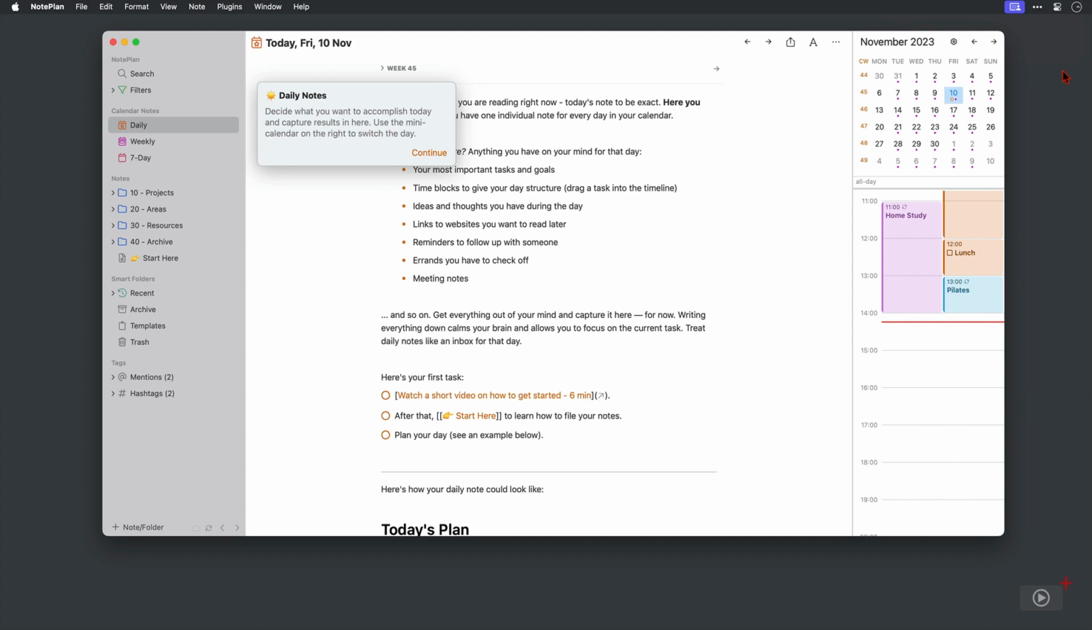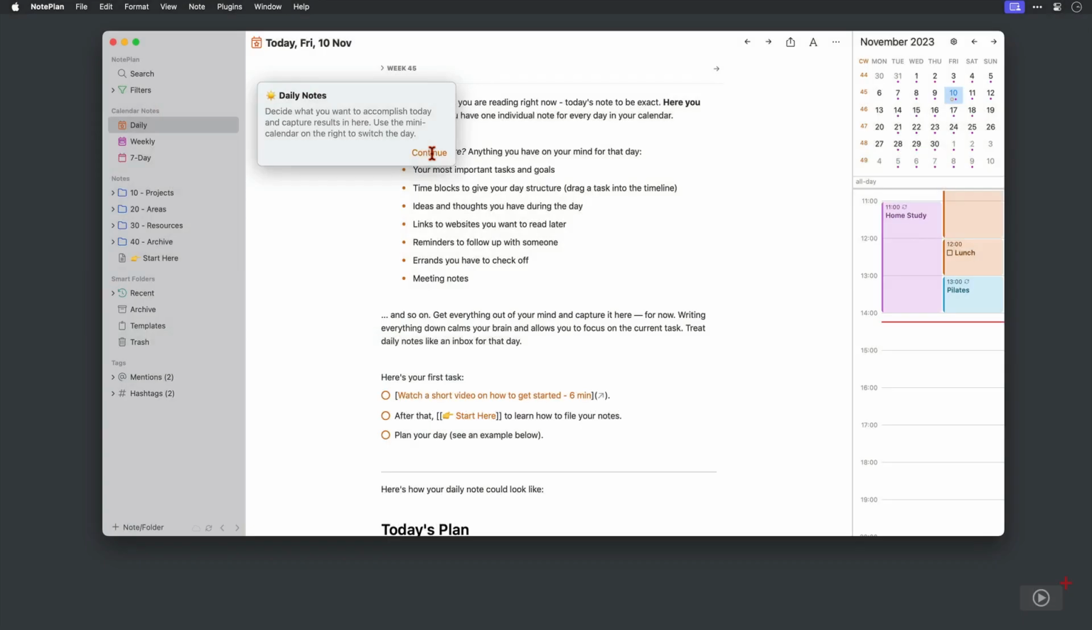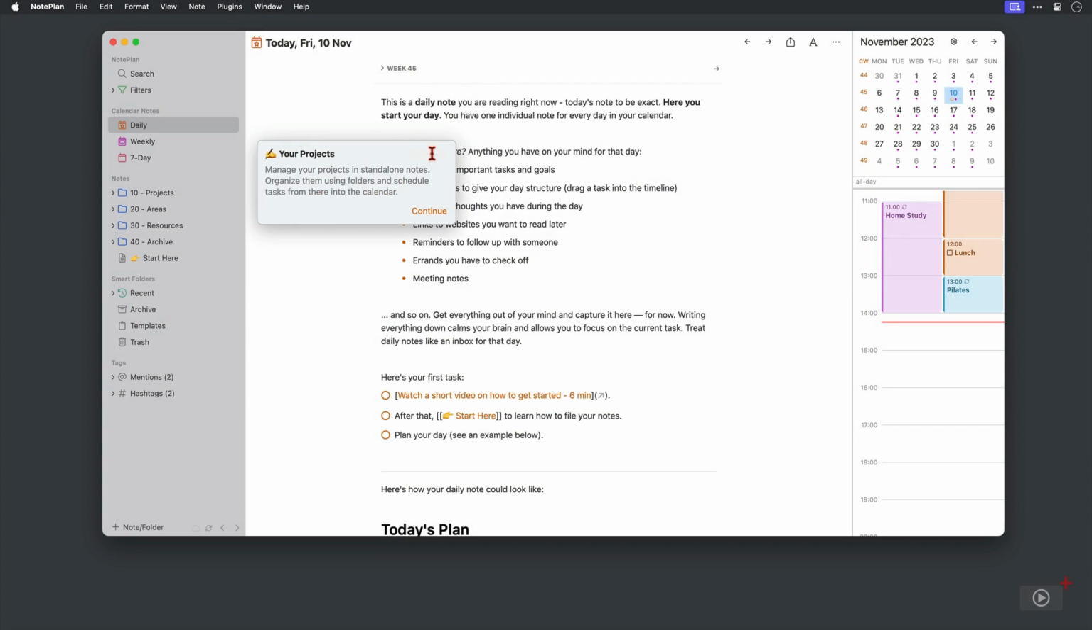So we've got some tips that appear here. It tells us here that daily notes offer a one-page view of what you want to do on a given day. And that's going to be the first thing that we check out after we've just run through this interface here. Then there's also a tip telling us that we can set up projects in their own standalone notes. Again, all of this is going to be very clear soon.